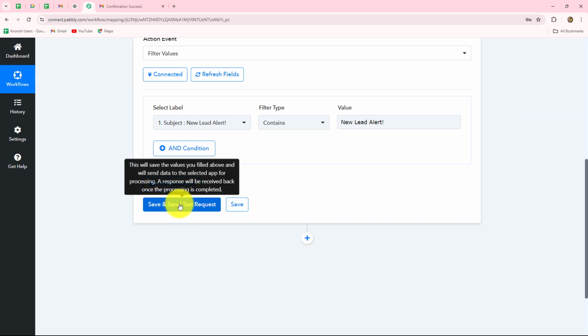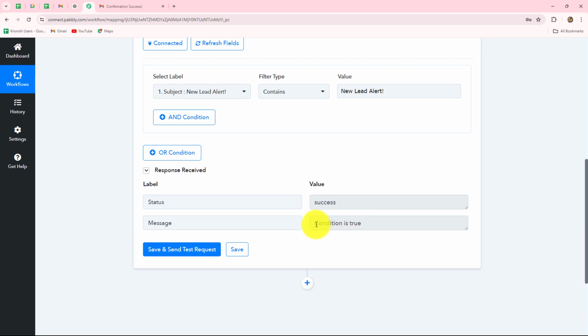Okay, so let's check whether the condition is true or false. And yes, our condition is true. But in case the condition is not fulfilled, then the workflow is going to stop over here. So according to your requirements, you can add your filter conditions. You can also add more than one condition, okay? And both the conditions could be mandatory, and you can also go for an OR condition, where either of the conditions should be followed.